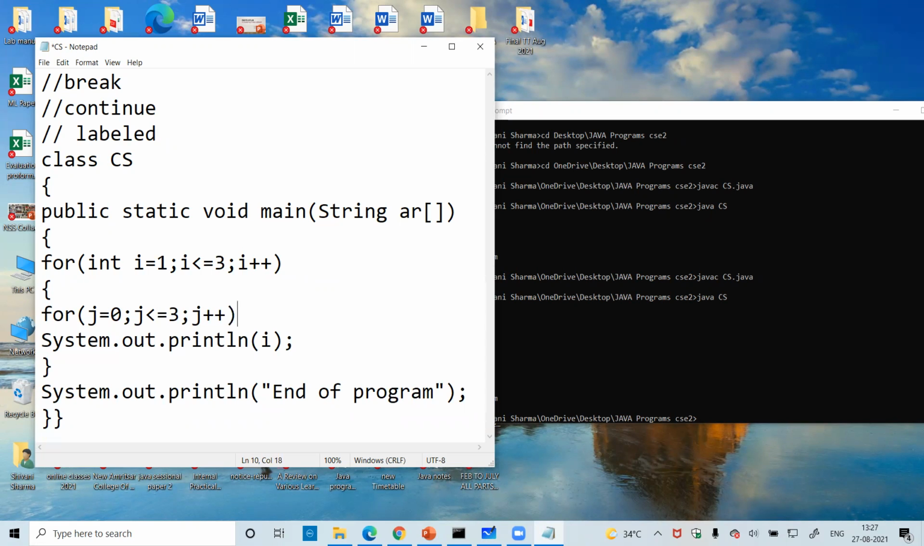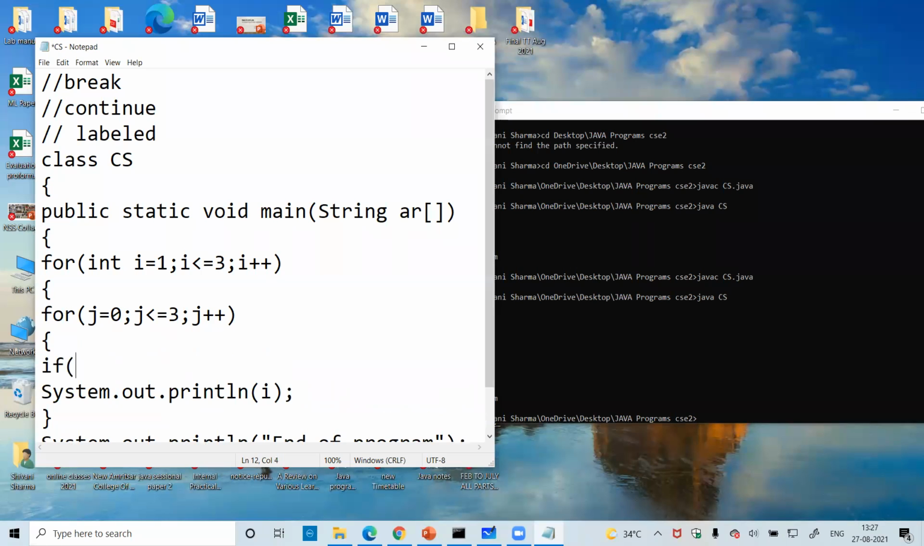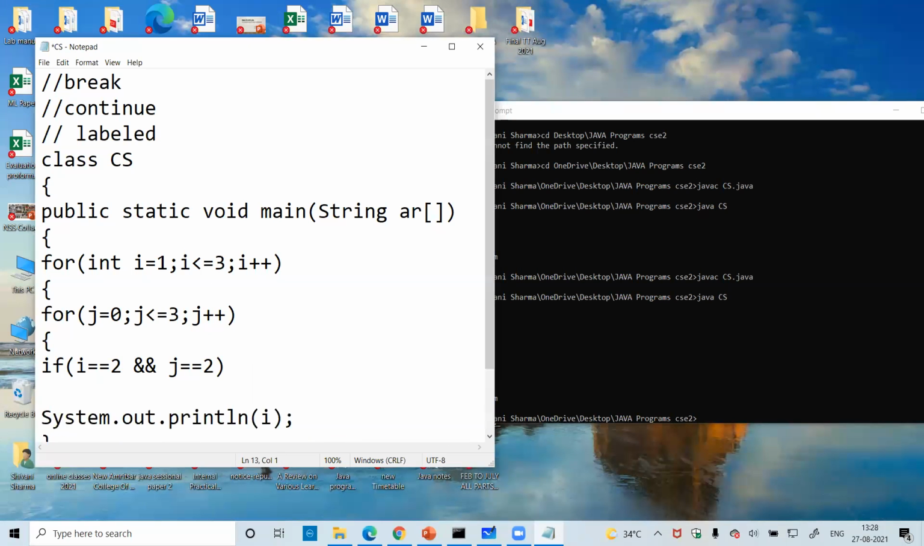I am taking one more loop within the loop, that is called a nested for loop. This represents the concept of the nested for loop. And within this loop, taking one condition, if i equal to 2 and j equal to true, where the logical operator works on the truth table. And here I'm writing the break. Let's take this if within the brackets.